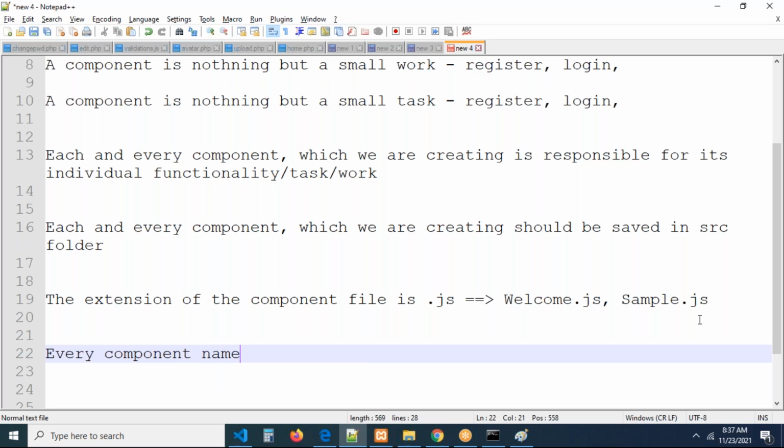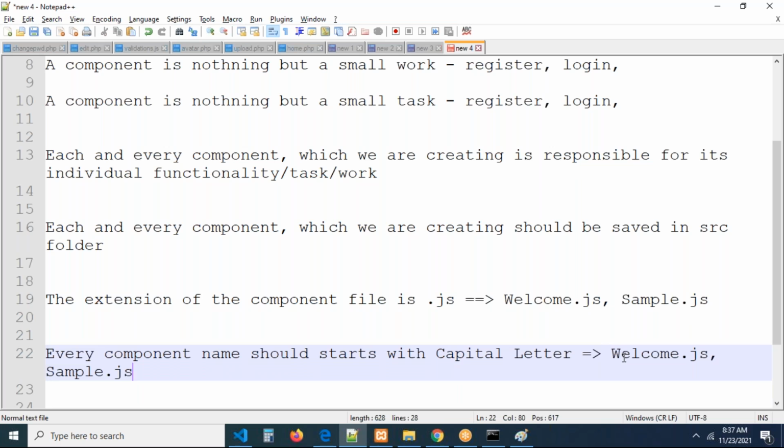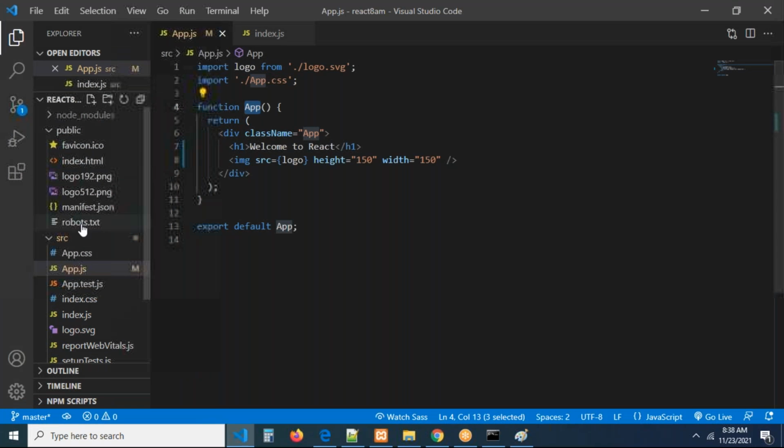Every component name should start with a capital letter. Capital letter, as above. You can see every name starts with a capital letter. The remaining may be lowercase or uppercase, I don't bother. But every component which we are creating should start with a capital letter. Welcome.js, W capital; sample.js, S capital. If you go to app.js, can you see the A capital?